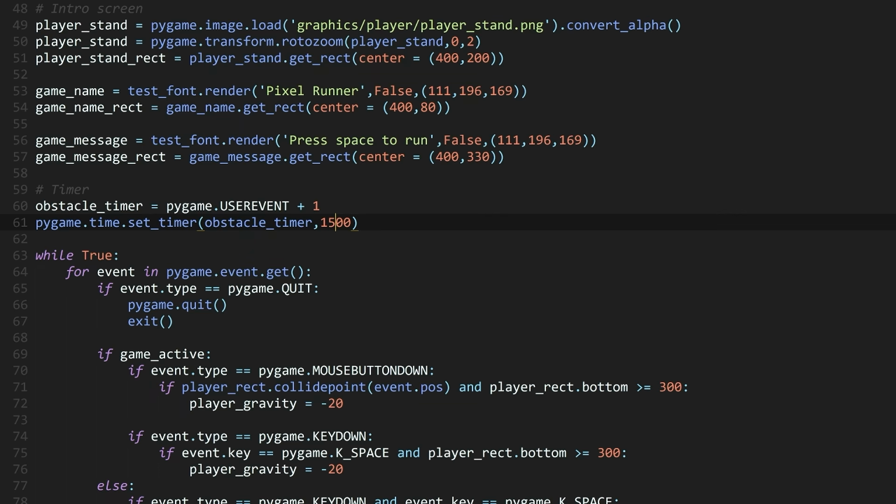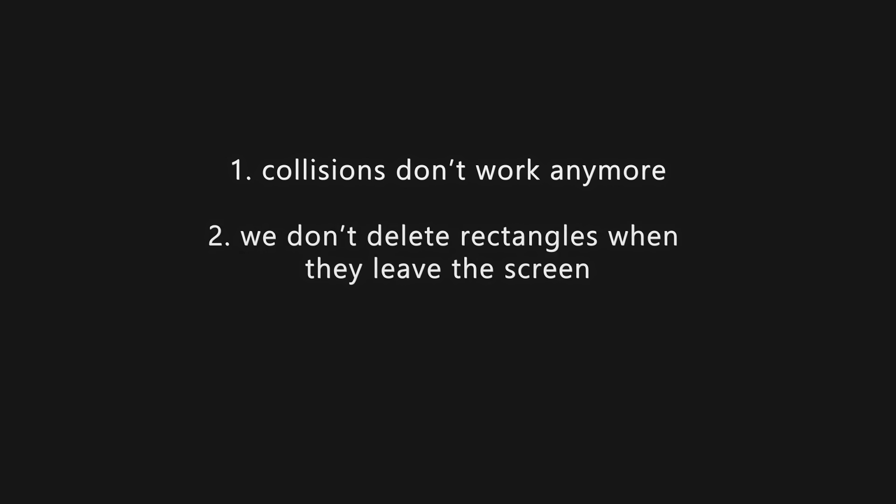But there are a couple of problems with this, and let me go through them one by one. Number one, the one problem we have already seen is that our collisions do not work anymore. So that's one thing we have to work on. Number two is right now, when our obstacle leaves the screen, we don't delete it. So we are going to end up with a longer and longer obstacle rect list, something we really want to avoid because it would eventually slow down our game. And number three is we only have one type of enemy. So that's also something we have to work on.